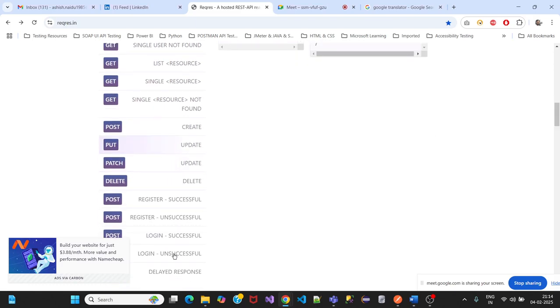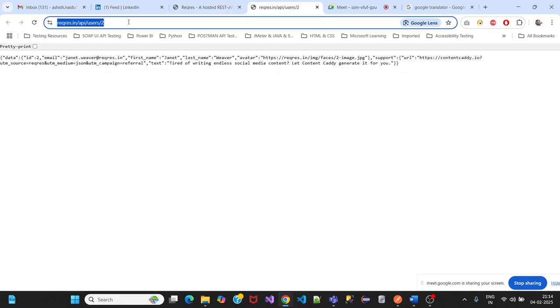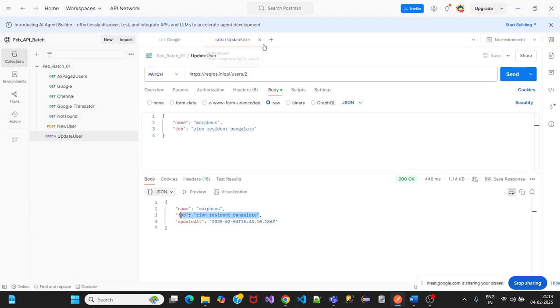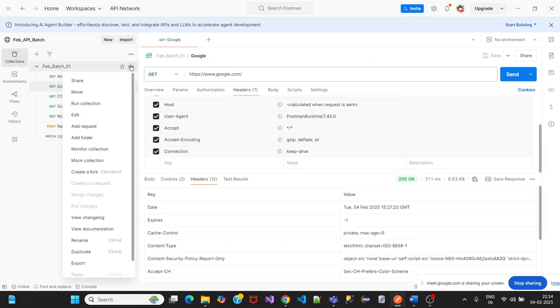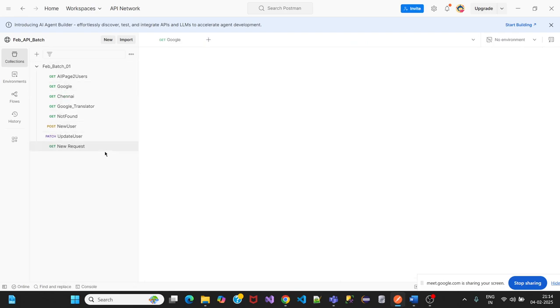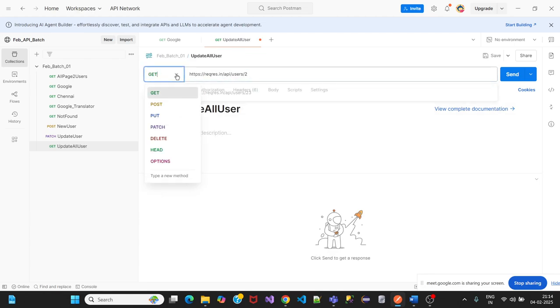Let me see put. We will be seeing the real ones, I mean real APIs, later. This is just dummy data to explain how exactly this works. So I'm going to take a put and name it update all user, and then paste it.